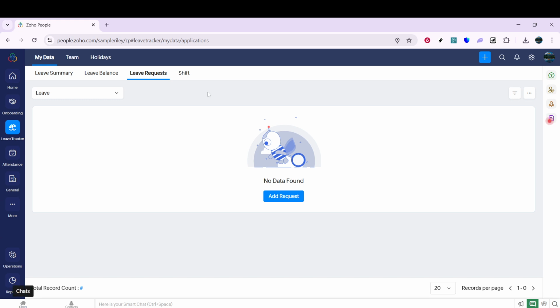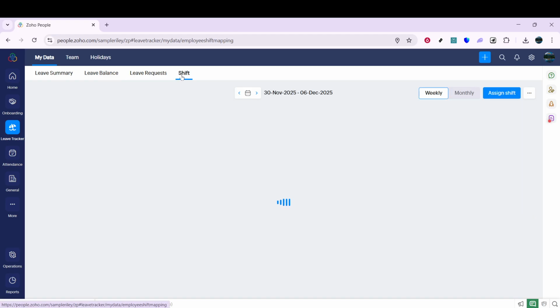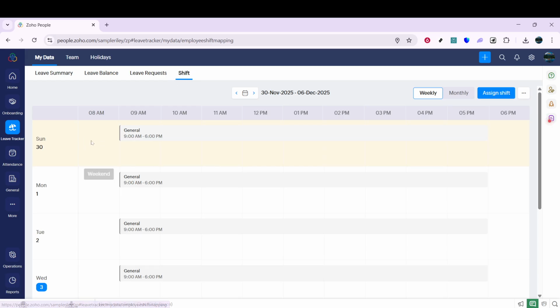Click Holidays to see the official company holidays on the calendar. This is great for planning around long weekends or deciding when to use your remaining days. Click Shift to review your scheduled work hours. Knowing your shift times helps you pick accurate dates and avoid requesting time during hours you're not scheduled.